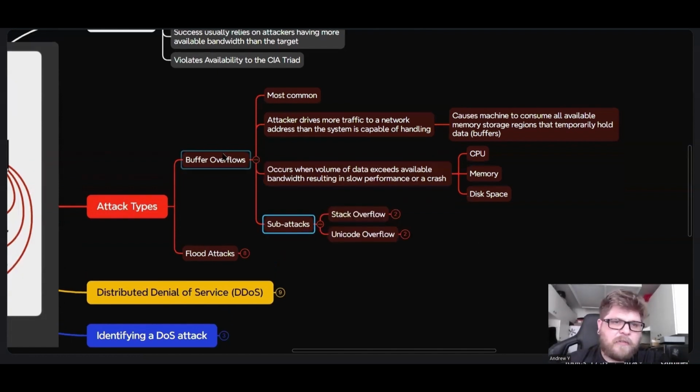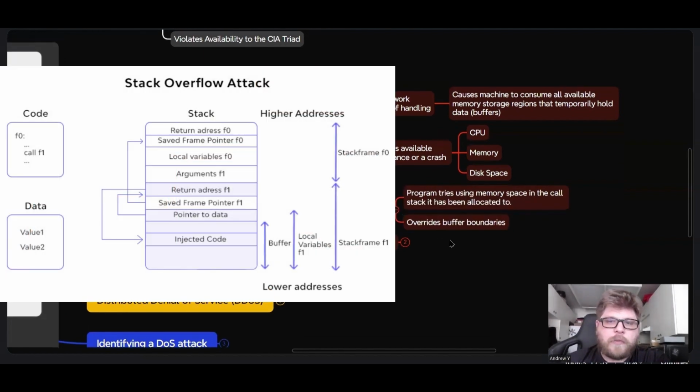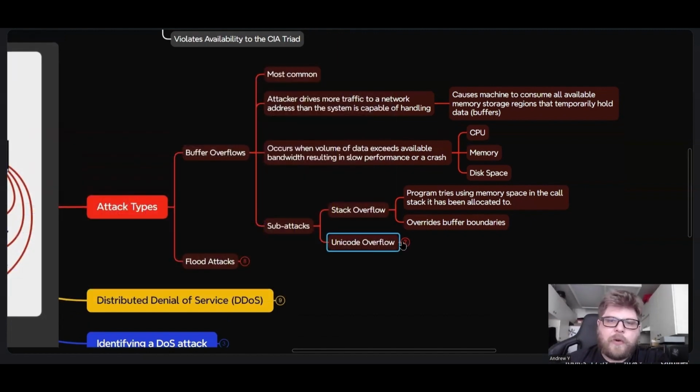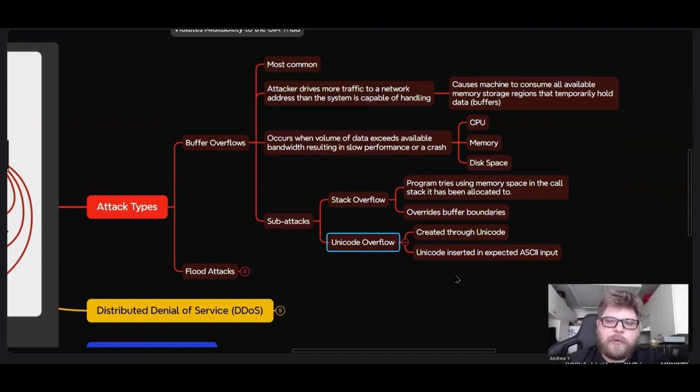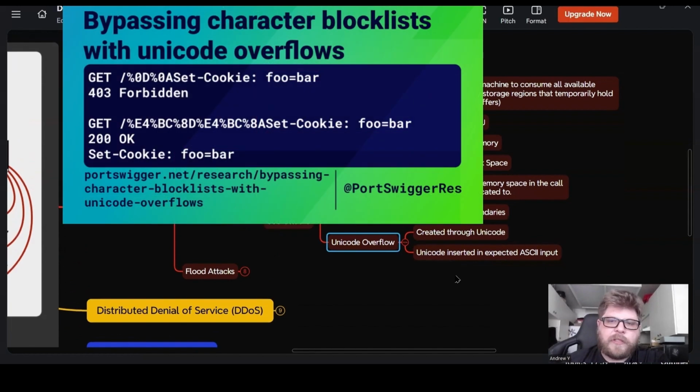And this can deal with CPU, memory, and disk space. So, sub-attacks of buffer overflows. We have stack overflows, and this is when the program tries using memory spaces in the call stack it has not been allocated, and this overrides buffer boundaries. Unicode overflow is created through Unicode. Unicode is inserted in expected ASCII output, and they both deal with encoding, so that gets a little funky in places as well.